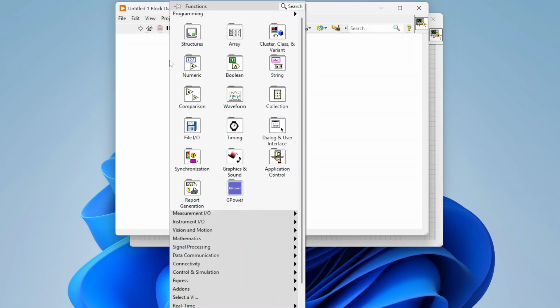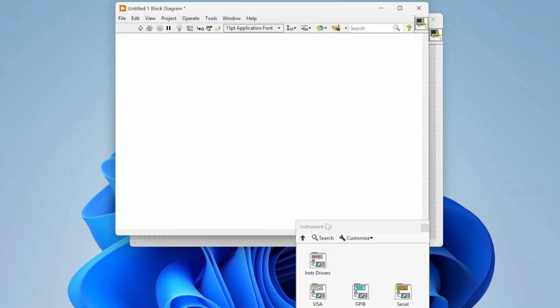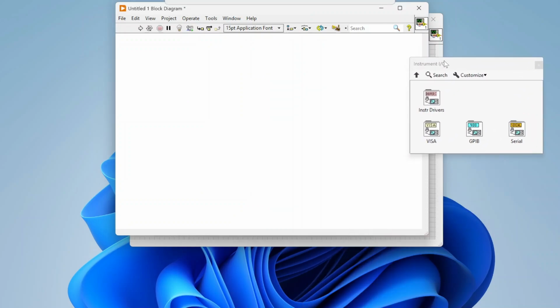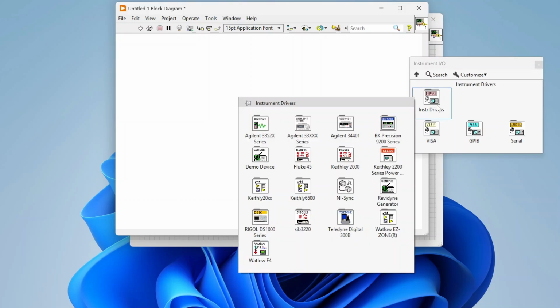So here I just wanted to show, if we go to instrument.io, we now have access to where we're going to find all of our different VISA functions. So instrument drivers, here we're going to find a list of these, which are basically plug and play. They're VISA code already written that allows you to communicate with different devices.